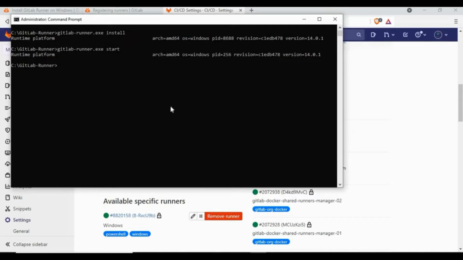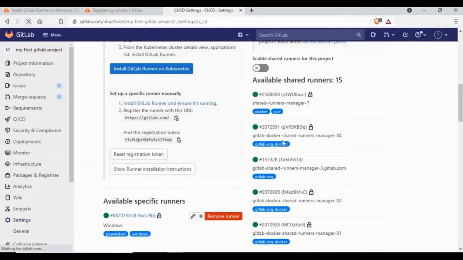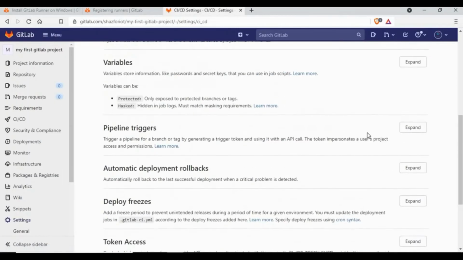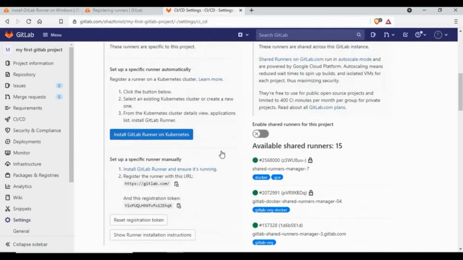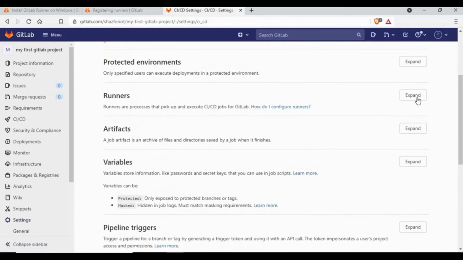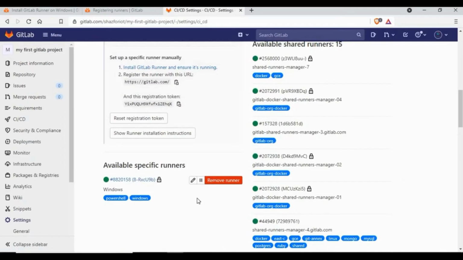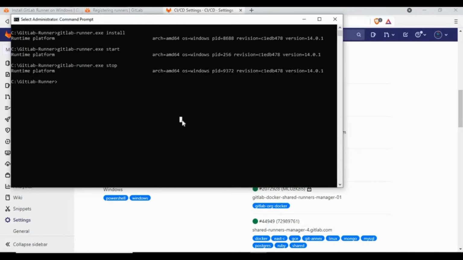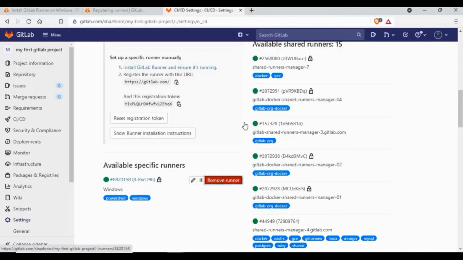Now in this case, the runner is running. If you want to stop it, you can use the stop command, and that should be done. So if you refresh it back, let me go back and expand the runner. Yeah, I think we should remove it from here as well, and we need to stop and also uninstall the service. So you can uninstall it from here if you want to remove the runner. Now you can see it has been removed as well, and you can just remove it from here as well.